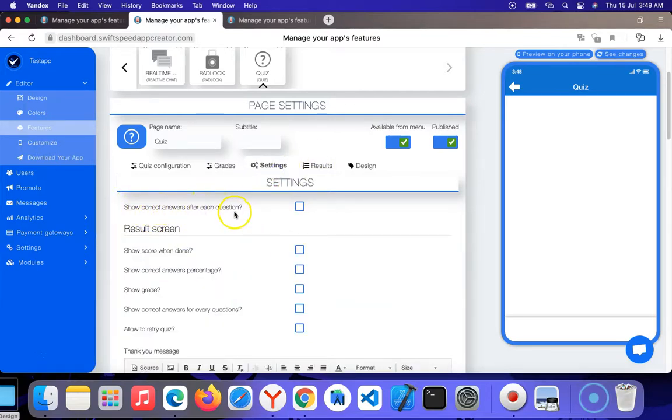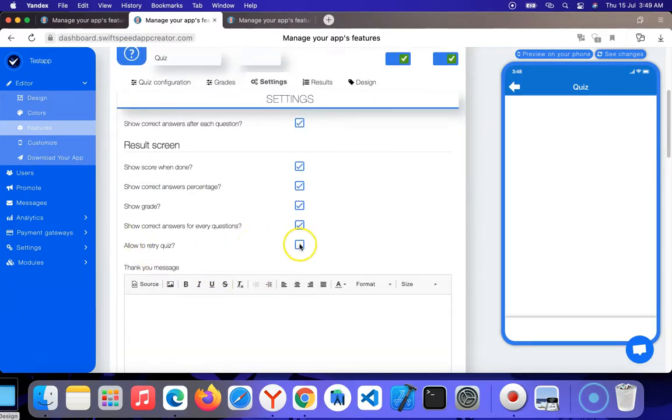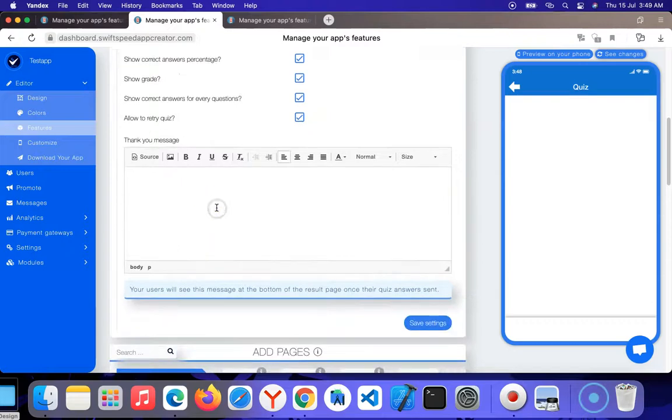Show the correct answers after each question. For this quiz, do you want to show the correct answer? I'm going to click here. Show score when done. Yes. Show correct answer percentage. Yes. Show grade. Yes. Show correct answer for every question. Yes. Allow to retry quiz. Yes.